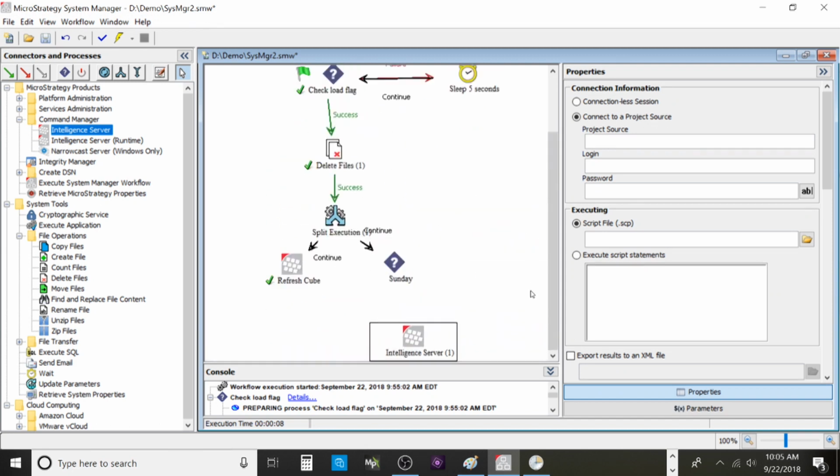Okay, drag that down here. We'll rename this refresh another cube. And we'll take a green arrow, and we'll say if it's Sunday, we want to execute that. And we'll again fill out our iServer information here. And we'll call this trigger event refresh cube. It really could be refresh another cube, but you get the idea. All right, and we'll click save.